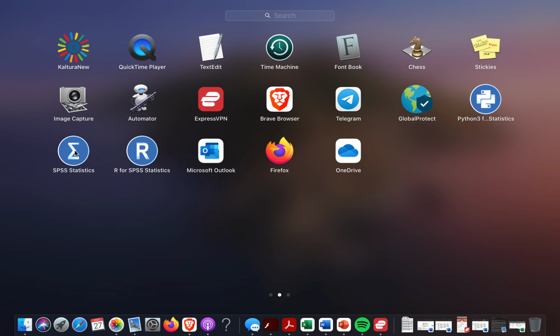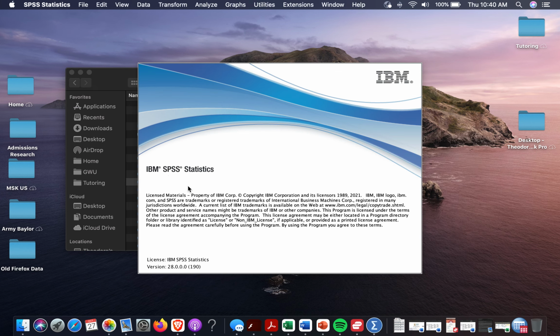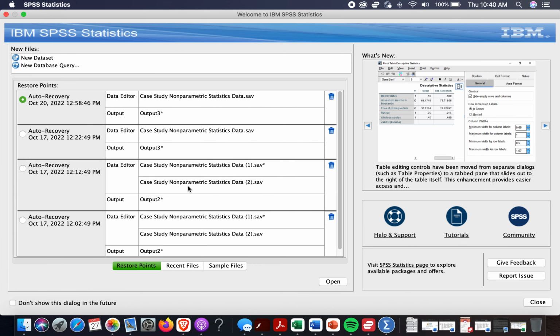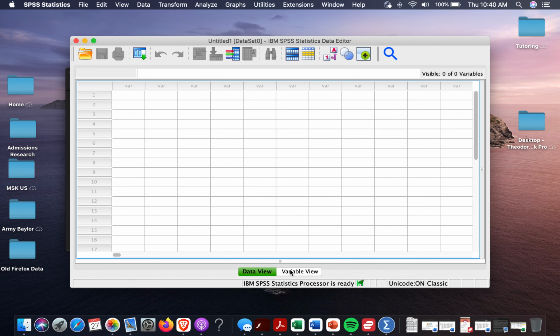If I open up SPSS Statistics, the program, you're going to see a similar opening panel. It'll spin for a minute, bounce around a couple of times, and then bring up something that looks like this. If you see this, the only thing I ever do with it is close it. There's auto recovery there that might be helpful for you. I always just close that, and it brings up a blank data screen, which is this right here. I can tell it's a data screen because down here I have my data view and my variable view, and I can toggle between those.